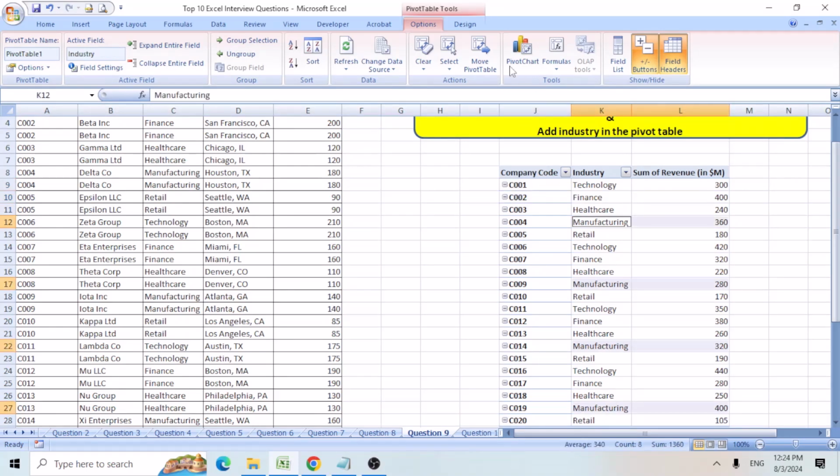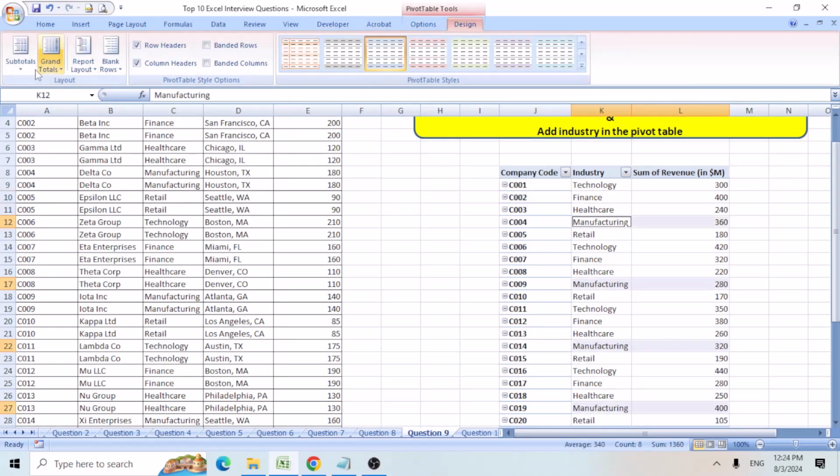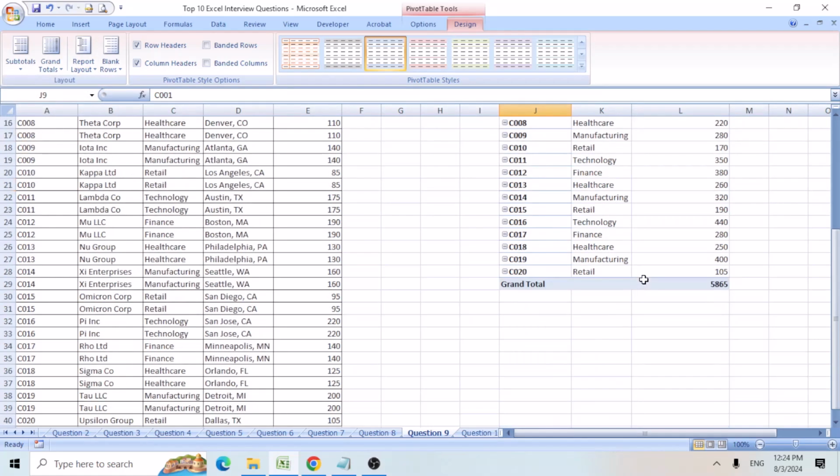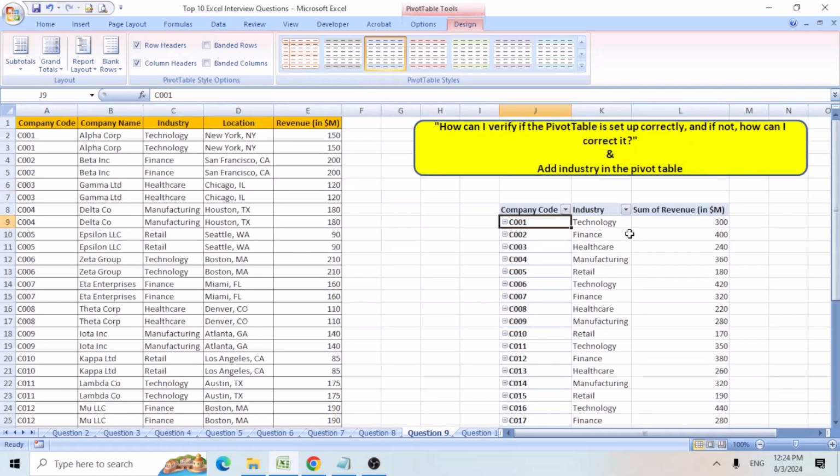What you can do, just click on it, go to Design, go to Report Layout, change it to Tabular Form. Tabular form is nothing but it comes in this order. Sometimes when you drag all the data, 001 technology comes under this, but it should be here. So go to Design, Report Layout, Tabular Form. When you do that, it comes in a tabular format here.